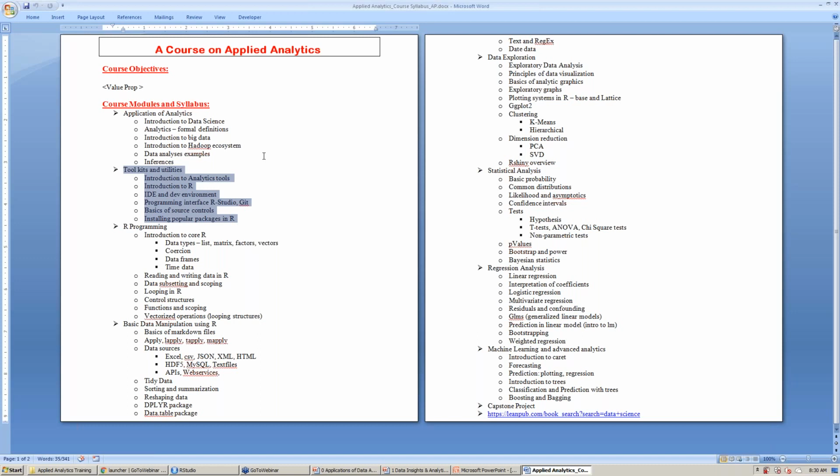We'll cover that today. The second one is the toolkits and utilities. We'll introduce RStudio, a little bit of the packages that we would use, some of my favorite packages, the IDE and dev environment, a little bit of Git and Git repository that you could use and play around with, how to use source control, things of that nature. We will cover that today as well.